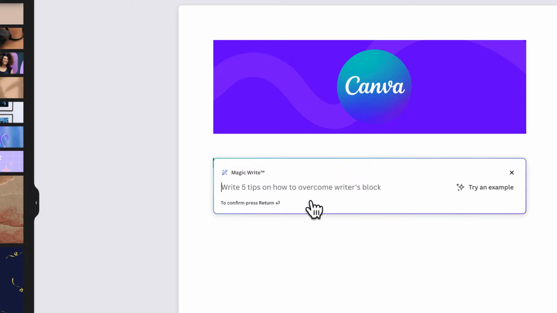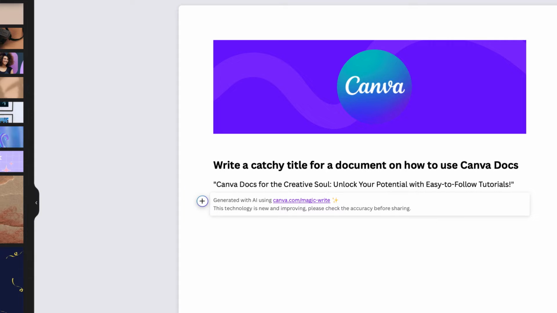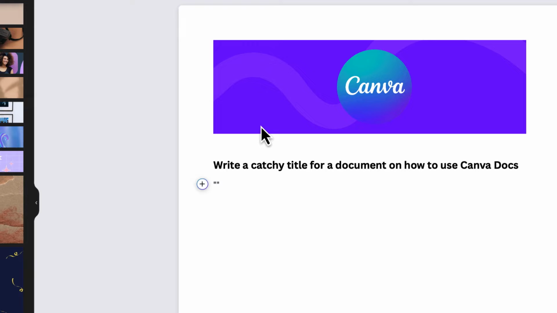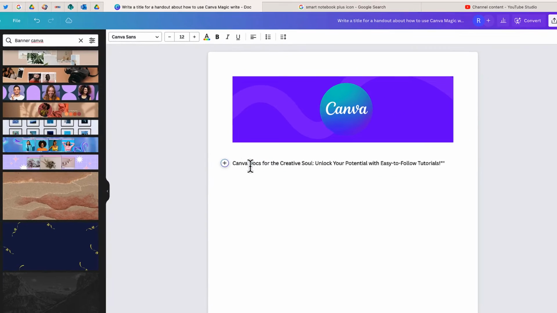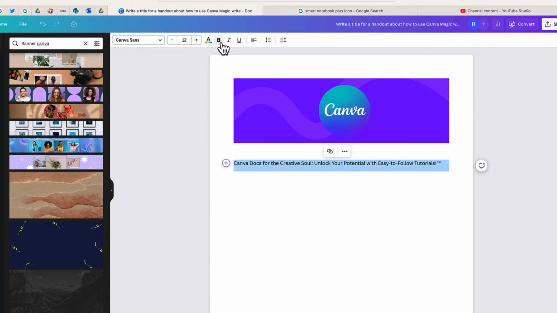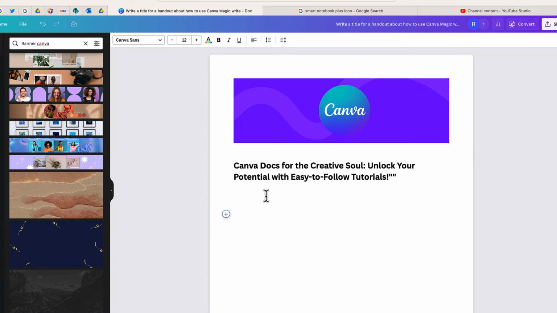I'm going to select Magic Write, and I'm going to choose this prompt, write a catchy title for a document on how to use Canva Docs. Okay, now you can see at the bottom, it shows that this was generated. Here is my title, Canva Docs for the Creative Soul. We will take this text and add this where my prompt currently is. I can format this by using the panel above, make it a little bit bigger. And now I have my title.